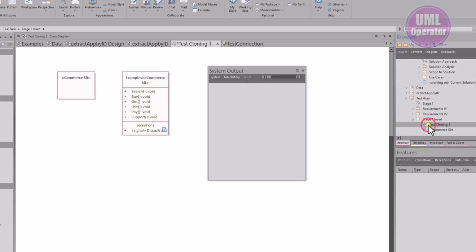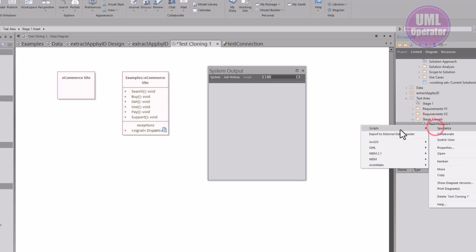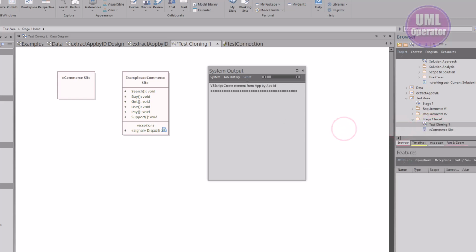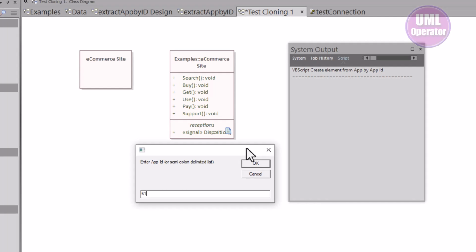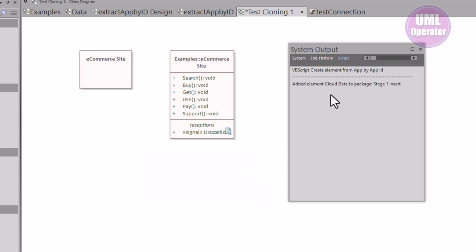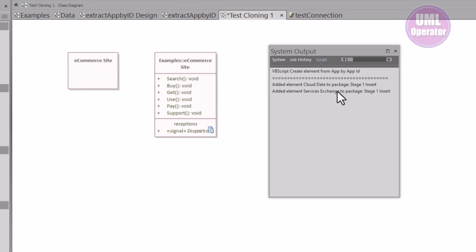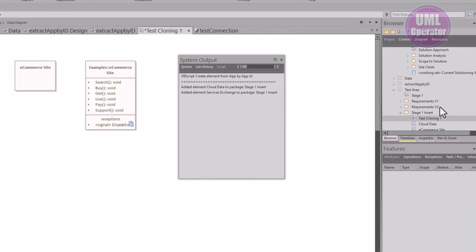So we're on the diagram in the browser, we're right clicking, we're going to run the script, and we get our input dialog box. For me, it's popping up in my other window. And we're going to bring in 61 separated with a semicolon and 63. All right, we're going to hit OK. So it's going out, giving us a message, hey, we added cloud data and we added Service Exchange. So we're done. Let's look over here to the browser, cloud data.